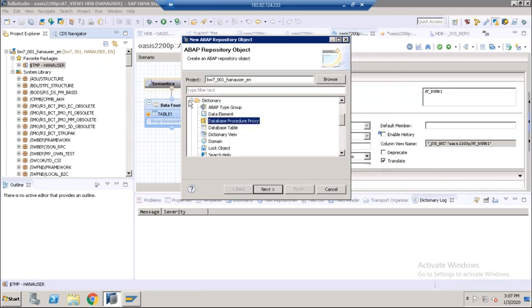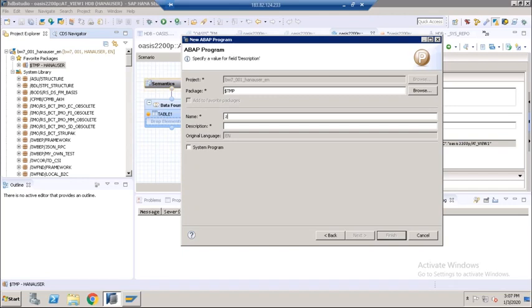In the dictionary, we have already seen database procedure proxy and external views. If you go to the source code library, we have ABAP program. See? This is the ABAP program. If you look here, you can create a local class. Here we can create a local class.